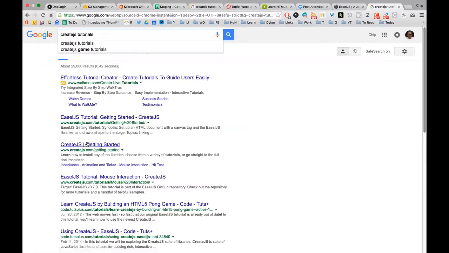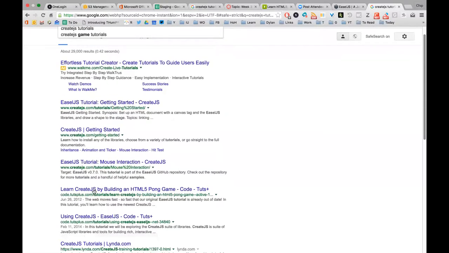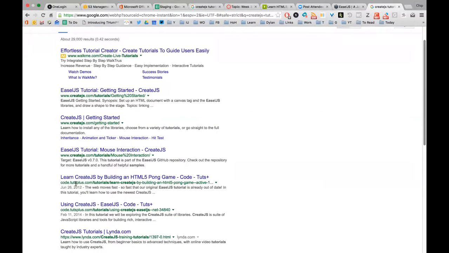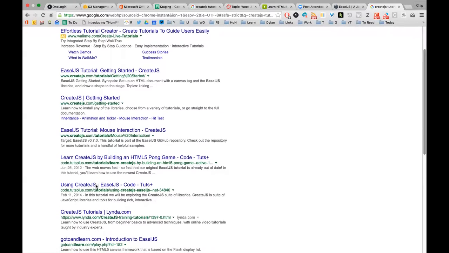So here you'll see createjs.com website, but you'll also see, here's another one. Here's one from Toots Plus. And the good news is it is CreateJS, and it's a HTML5 Pong game. Now, even though these aren't created by people on the createjs.com website, they are examples using CreateJS. So this would be another example of something that could be used in your project.